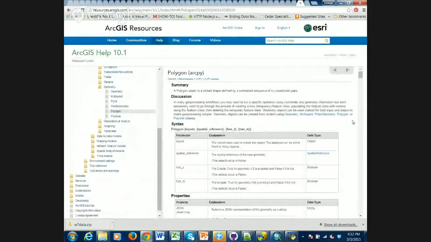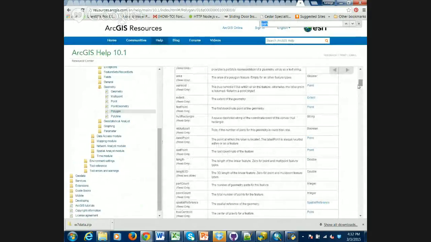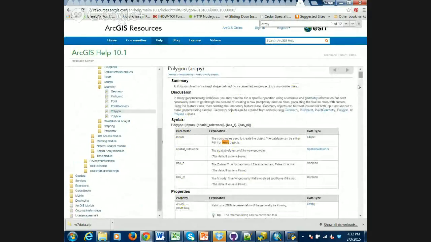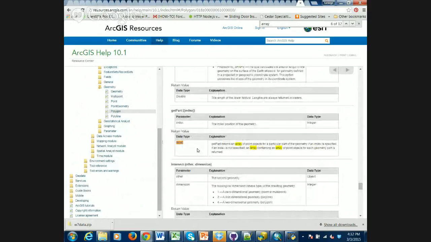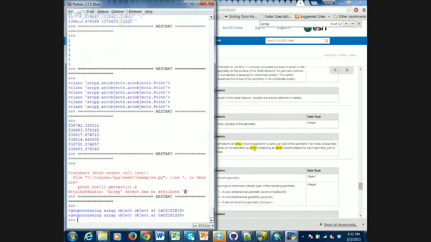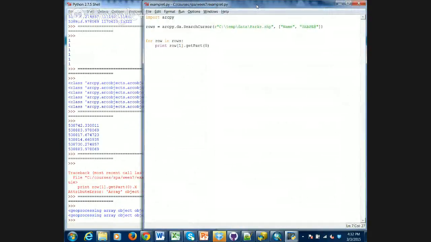Okay. And coordinates, these data types can be either points or array objects. It's going to return an array. Get part returns an array of point objects for a particular geometry. Now, an array object is, like I said, a group of things, just kind of like a table or a list.